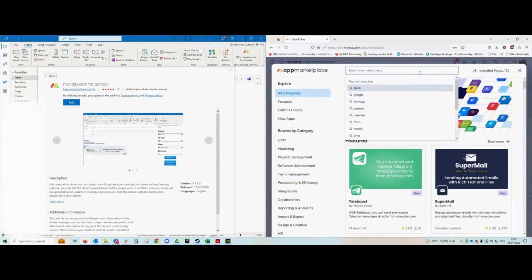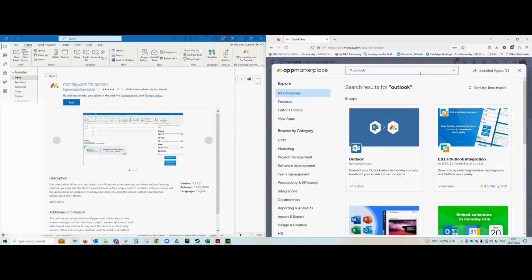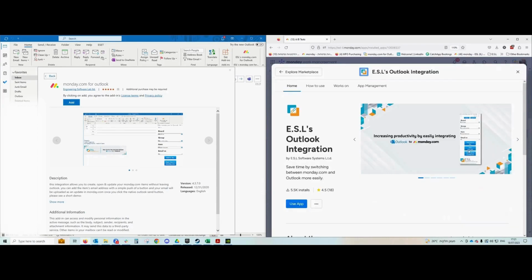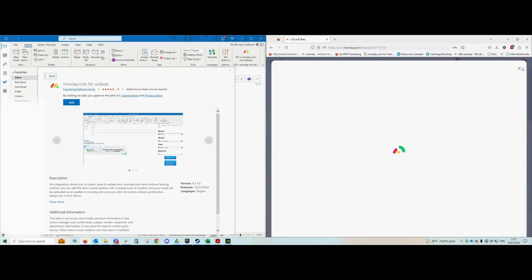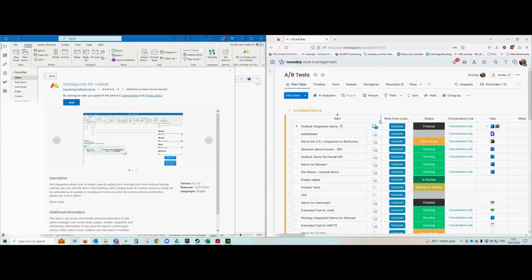Once you do, all you have to do is look for Outlook. Please bear in mind there's the native integration of Monday. That's more from Monday out, and we have ours right next to it, ESL's Outlook integration, which is more giving you access to Monday from your Outlook and vice versa. So all you have to do is just click this button, then click use app, and you can add it to any workspace you want, and that's basically it from the Monday side. So this should only be done once per Monday account.